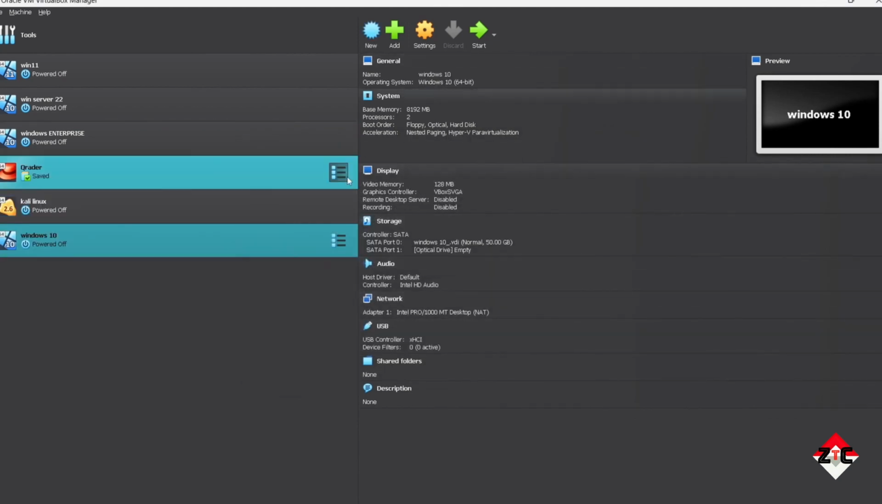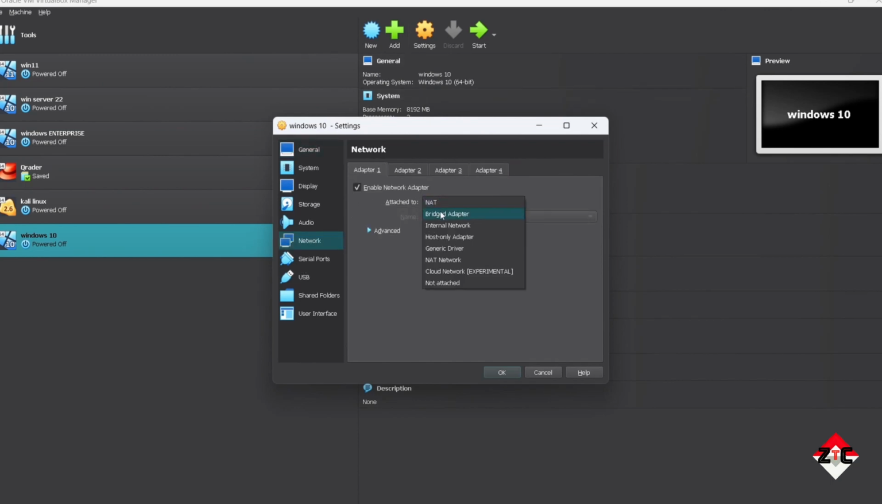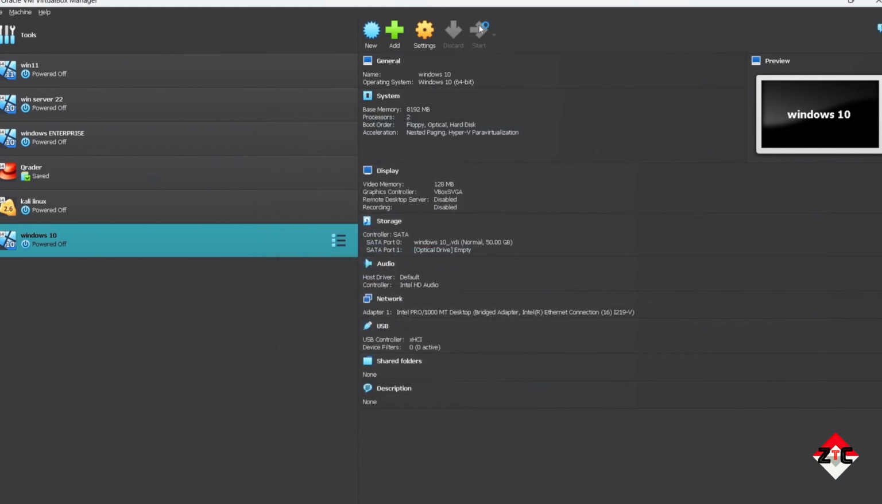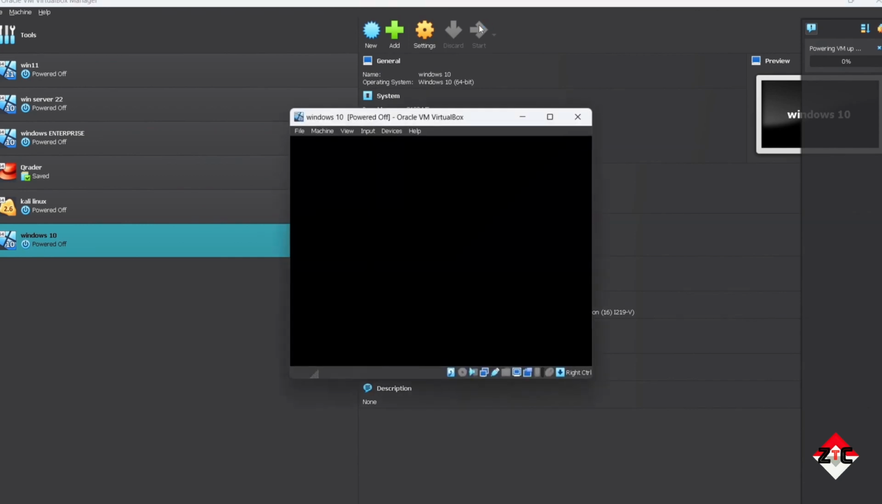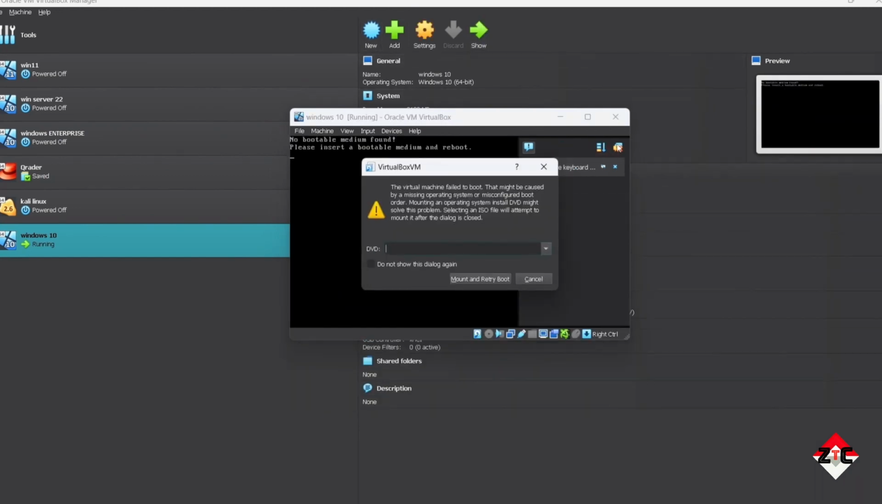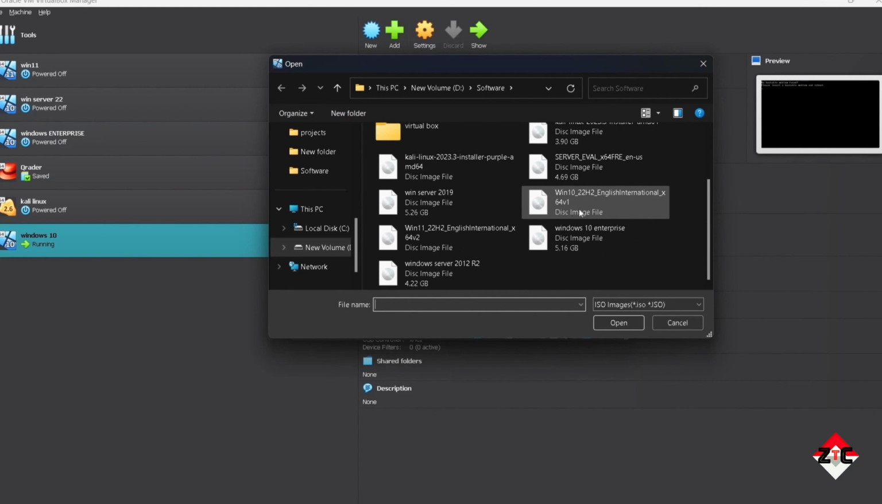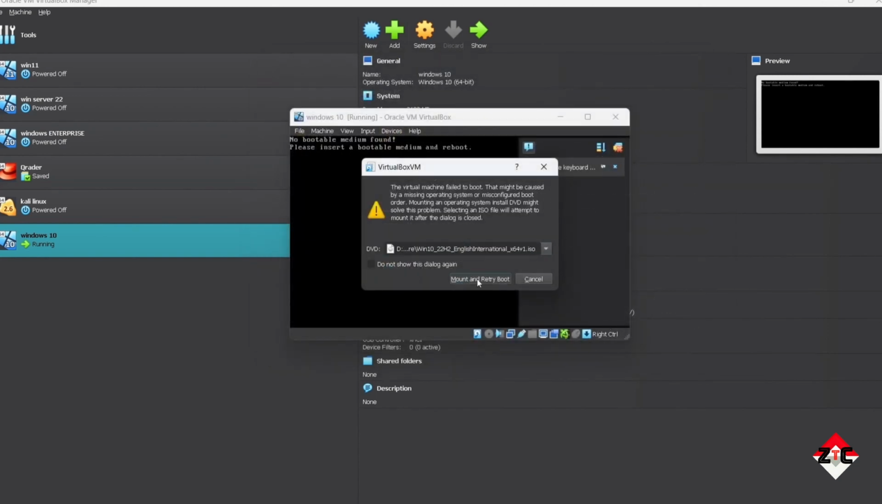Now it's shown that the machine is powered off. In the settings section click on network and select bridged adapter, click on OK. Now start the Windows 10. While it is opening it will take some time. Now here in VirtualBox VM and DVD, select the options other, and select the file that we have downloaded, that is Windows 10 English International version, and click on mount and reboot.